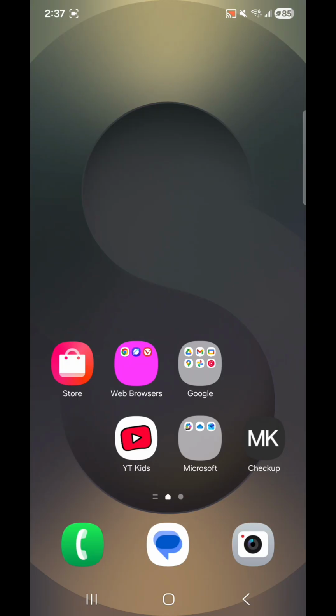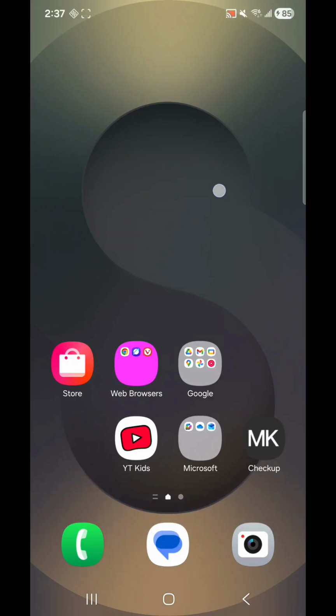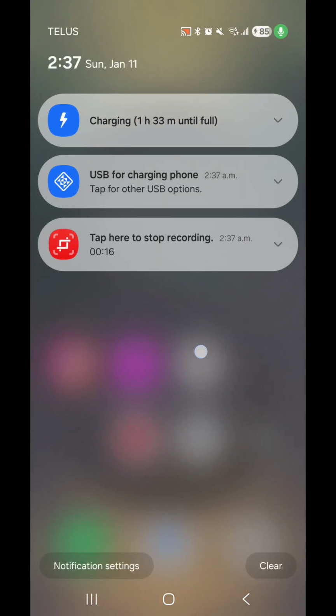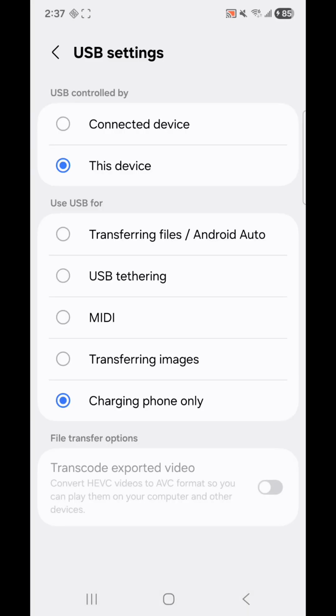So I'm going to connect my phone to my computer. As soon as I do that, it says connected for charging only. And if I pull down the screen, there's now an icon here. It says USB for charging phone. Tap for other USB options. So I'm going to click on that. That brings me to USB settings.